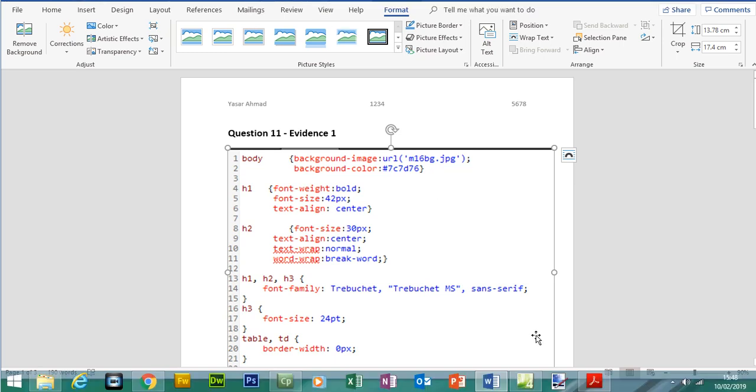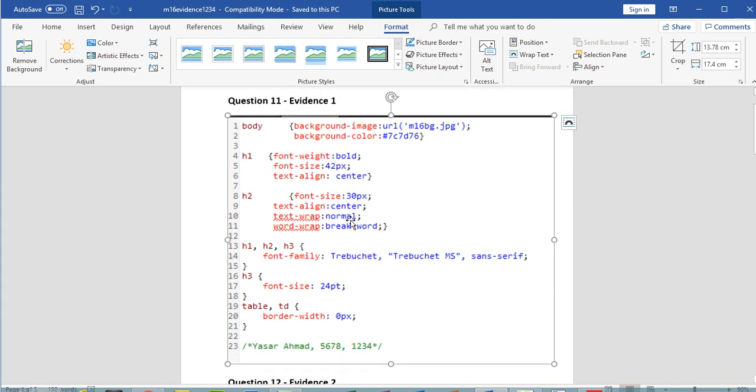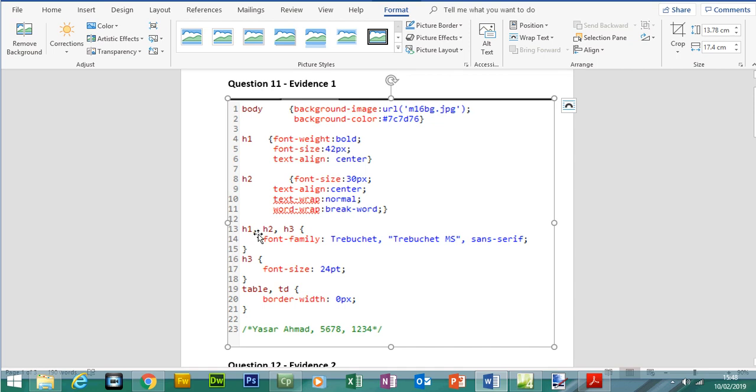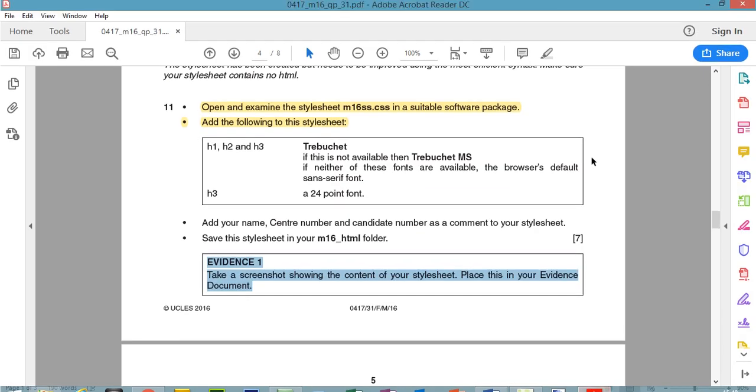You show all parts of the code, and then resize it so it's nice and clear for the examiner to see as well. Save. So the only thing we had to do was create a text style for H1, 2 and 3 so that they share the same font family. And then for H3 we had to set the size to 24 points. I wanted to make sure the borders were not going to show, so for table and TD I've set the border size to 0 pixels, and then I've included my name, center number and candidate number as a comment. To add a comment, you have to write slash and star. To close a comment, star and slash.